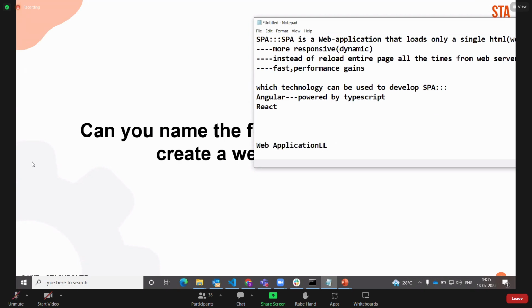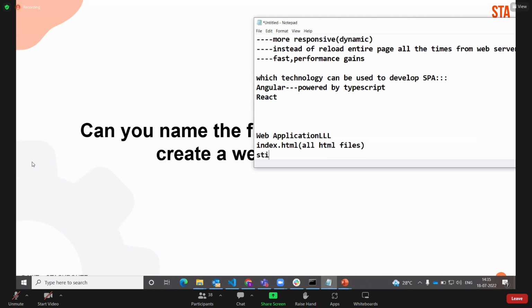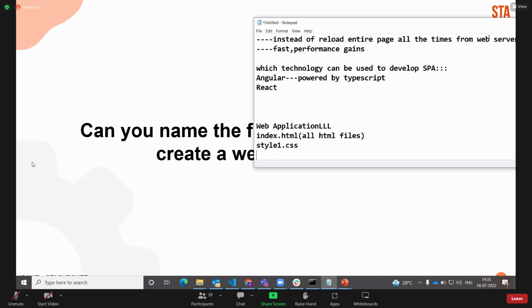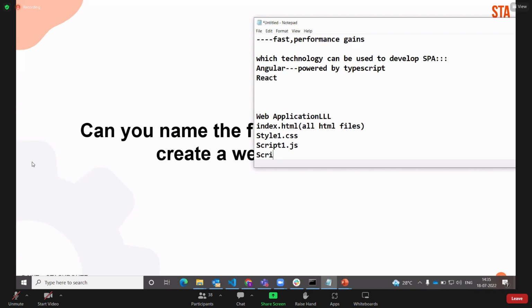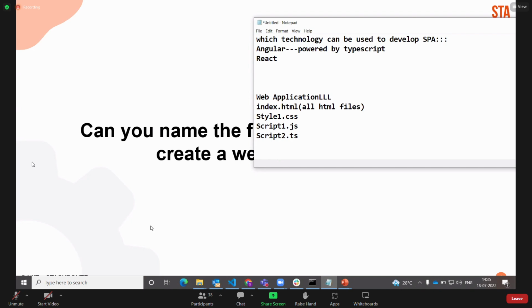So web application. CSS. So index.html, any HTML files include all HTML. CSS. So we have our style.css. JS file, script1.js file. And TypeScript. JSON man. script2.ts file. And JSON file. Okay, JSON.